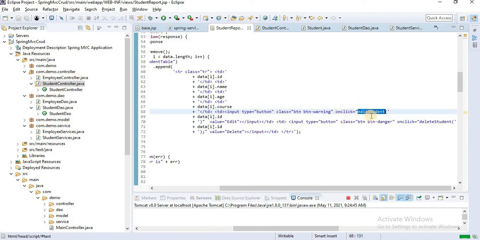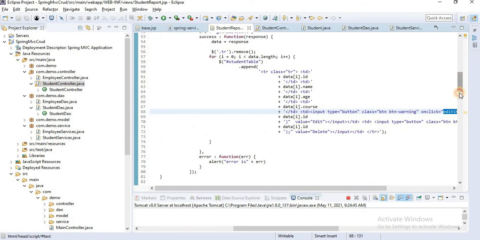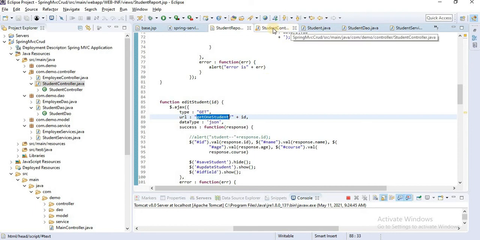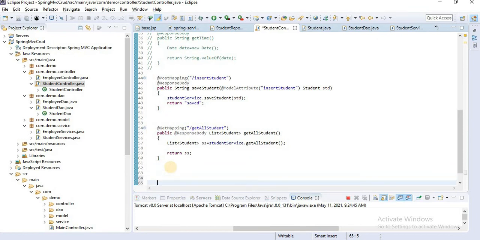When we click this button, that time the edit student function should be called. It calls edit student and gets the current student ID, that edited student ID. We get that ID and we call one URL. That URL is responsible to get all the details of that particular student. Let's create a controller for that URL. Let's go to the student controller. Here create a get mapping and paste that student as well as ID.